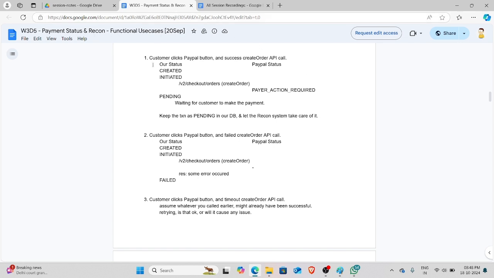Okay, the first condition: the customer clicks on the PayPal button, and the create order API call succeeds. Simply, if the customer clicks on the PayPal button, the order is created. The first thing we update is created. After that, initiated. After created, our initiation, when the response goes to PayPal, the create order response. After the checkout order API, PayPal responds with payer action required, meaning now the user has to do something to complete the payment.